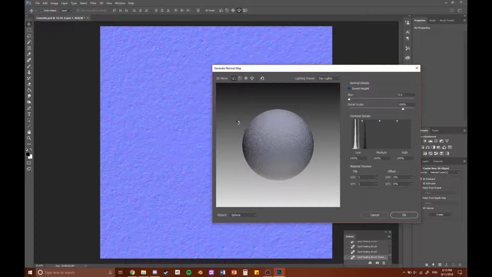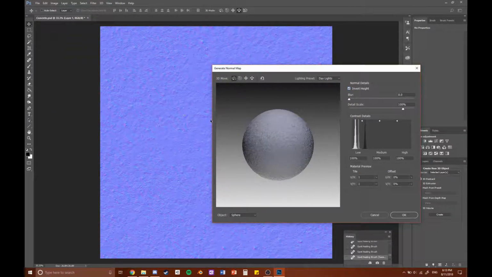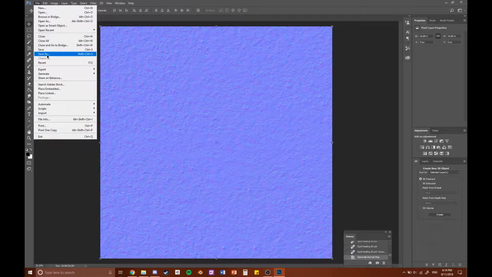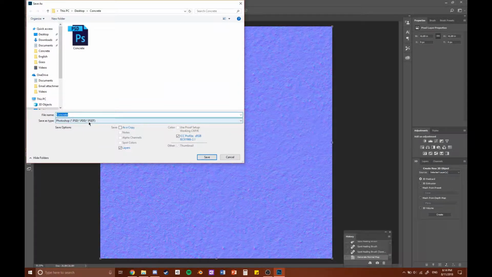If you don't want that though, and it won't be bumpy, actually I like it bumpy, we'll just make sure invert height is ticked, and the detail scale, keep it on at least 100%, but if you want, we can go up to 120%. Once that's all done, we're just going to click OK. That's saved, and now we'll go File, Save As, make sure we click PNG, and then we're going to go concrete_normal.